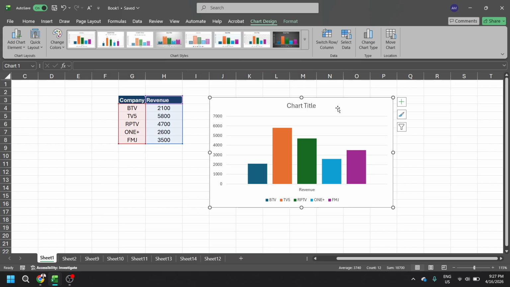Highlight your data, go to Insert, open Recommended Charts, and pick the option that tells your story best. Practice this on a few different datasets, and you'll quickly get a feel for which suggestions work in each situation.